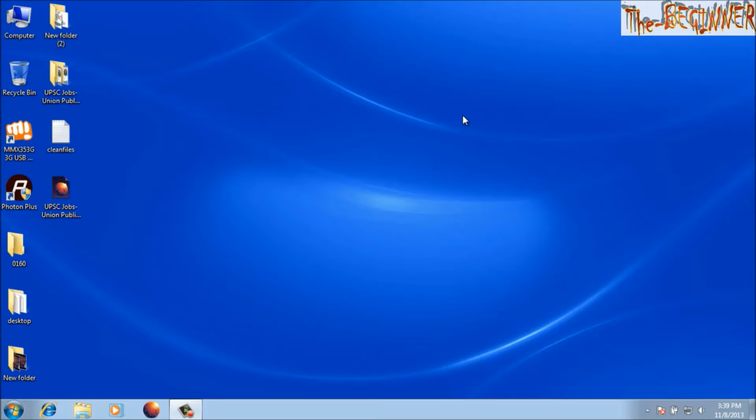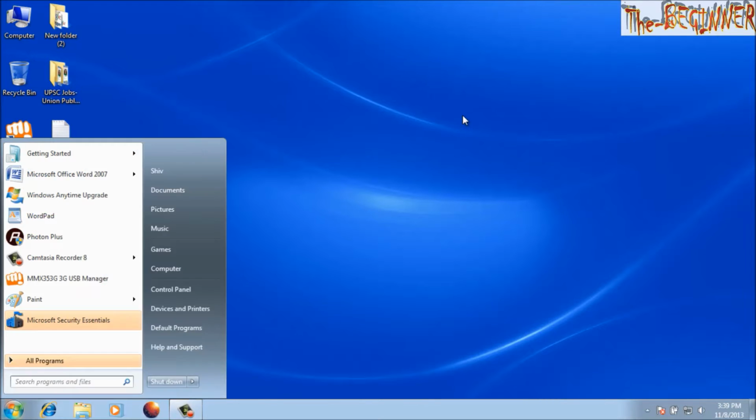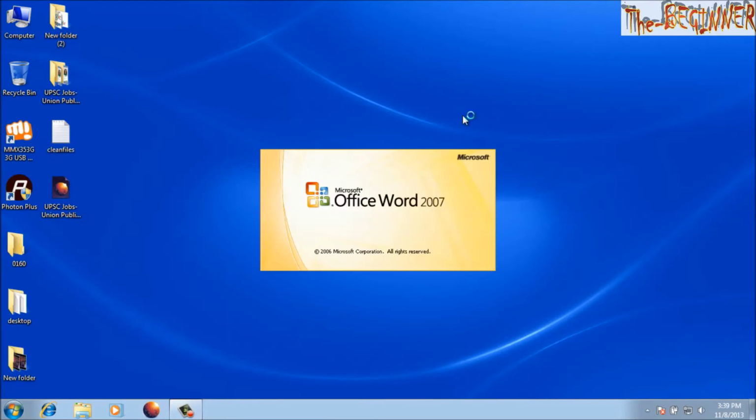Today I'm gonna show you how to make a PDF file in Office 2007. You all know well that there is a direct option of making a PDF file in Office 2010. It is also possible in Office 2007. Let's take a look. Open Microsoft Office Word 2007.